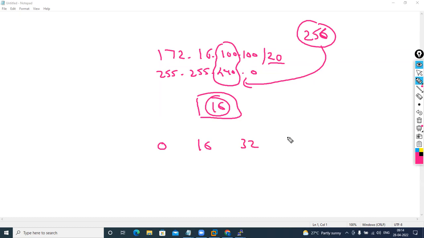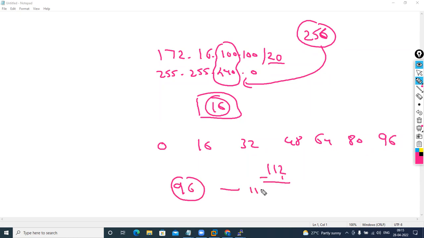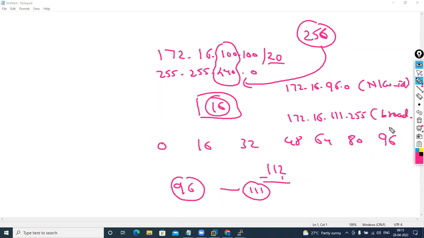16 0s are 32, 16 0s are 48, 64, 16 5s are 80, 16 6s are 96, 16 7s are 112. So 96 is your network, and 112 minus 1, 111, is your broadcast. How to write the network ID? 172.16.96.0 is your network ID and 172.16.111.255 is your broadcast ID.